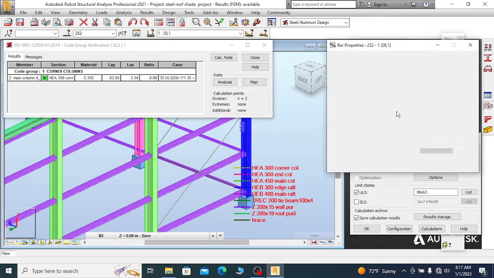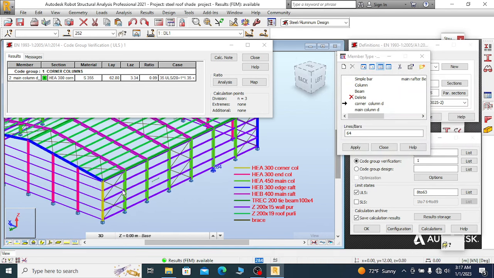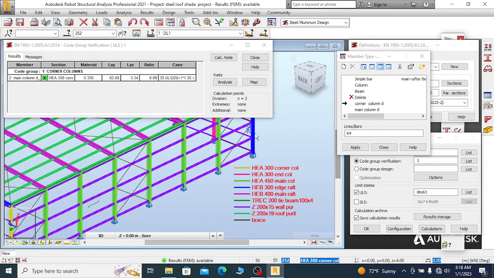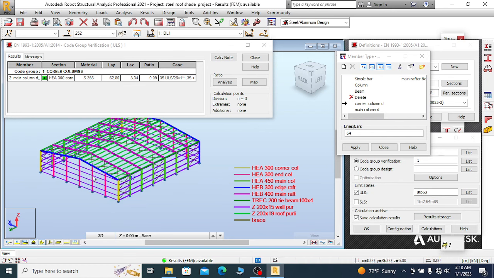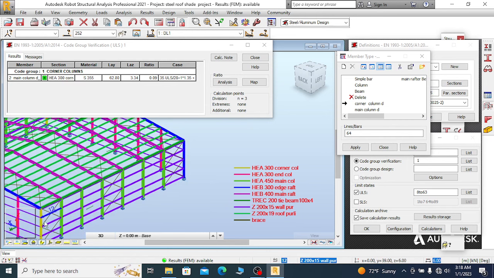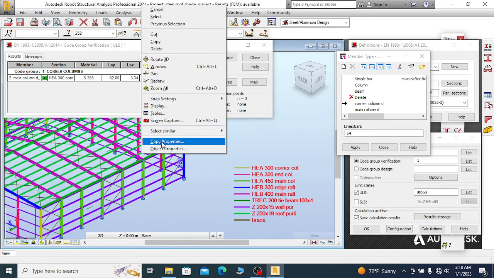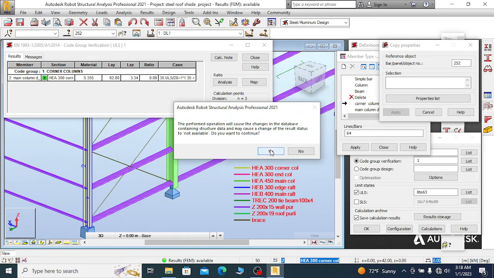Now observe the object property here, corner column D2, so we need to copy the properties of this member to this member. Why? Because the local axis Z positive is drawn from the inside of the structure to outside. If we copy this one to this one, the orientation of the local axis is not similar, so it needs some adjustment. But if we copy this to this one, no additional adjustment is required. Right click, copy property, then apply the property here. Okay, yes.